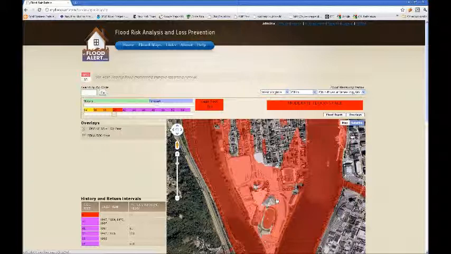And you might say, well, how often does that happen? Well, we can find that out by looking down at the gauge and return intervals area of myfloodalert. And we can see that when the gauge is at 41 feet, we're having an event that's about a 1 in 10 annual chance of occurrence, or said another way, a 10-year return interval.